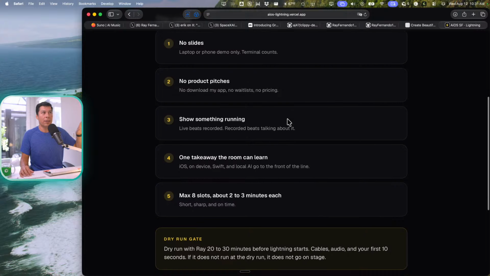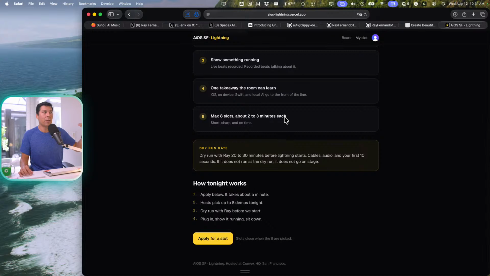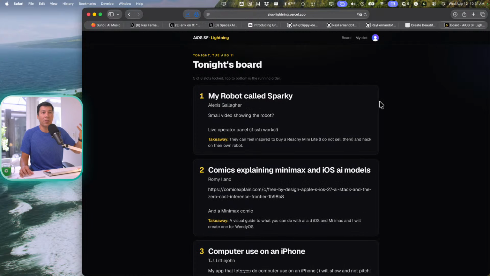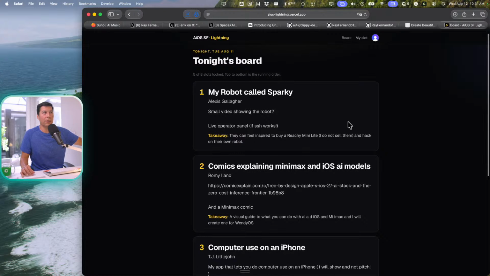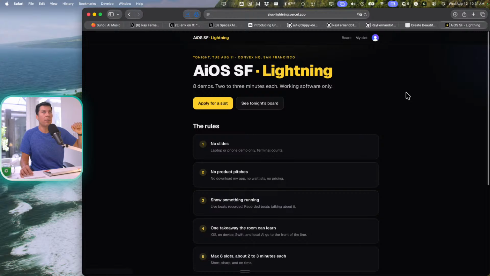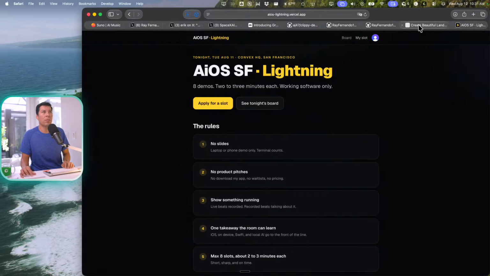I didn't want any slides or product pitches, and I had them apply for a slot. I just pretty much did that, and you can see the generic design that it came up with. It worked for the event, right? People just were able to sign up, and these were the people who were presenting their things. So I want to see if I can throw Grok 4.6 at this. It'd be a really good design challenge, and then I can give it some inspiration or examples.